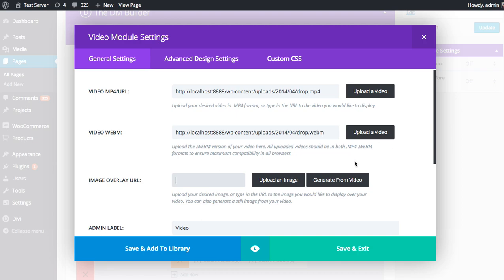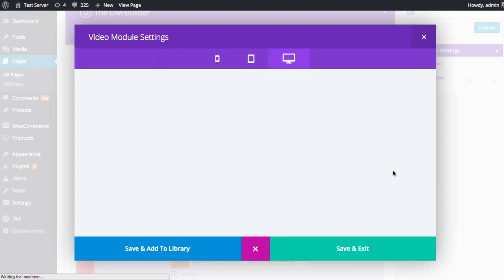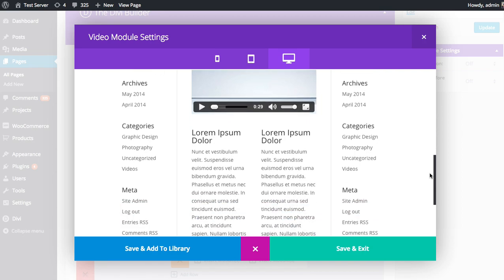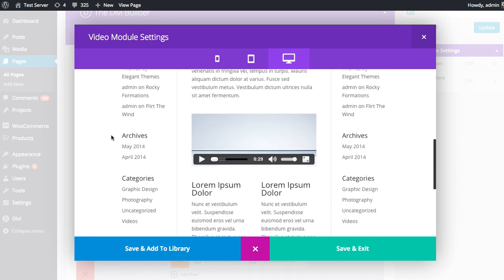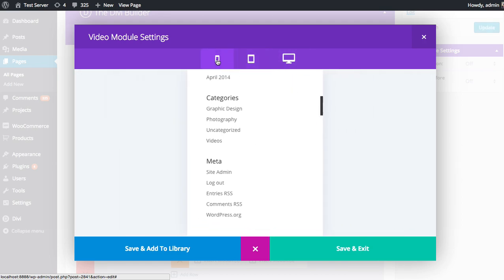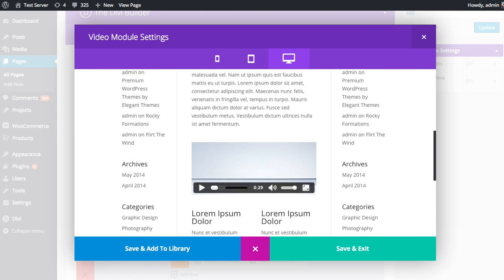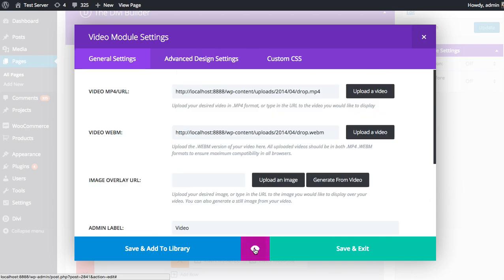Now, at any time when you're editing a module, you can preview the module by clicking the preview icon here. So if I click this, you'll see the current module rendered inside of its parent section. So this is the entire section, and here's the video module we added. And you can bounce between our responsive design testing tabs, as you see here, to get an idea what your module will look like at different screen sizes. And you can exit the preview here.